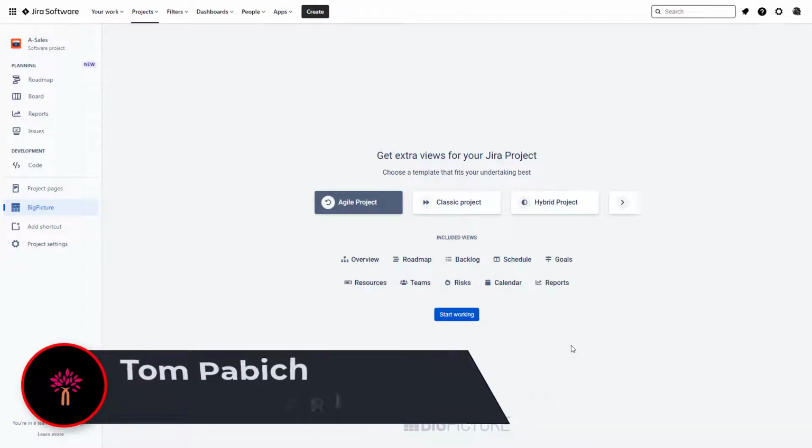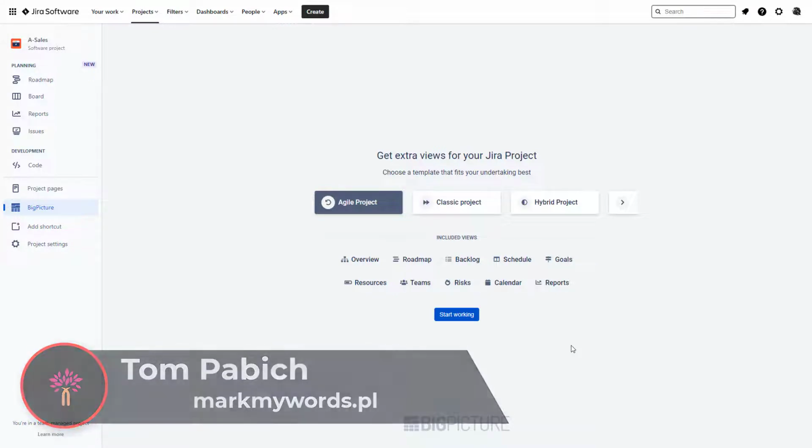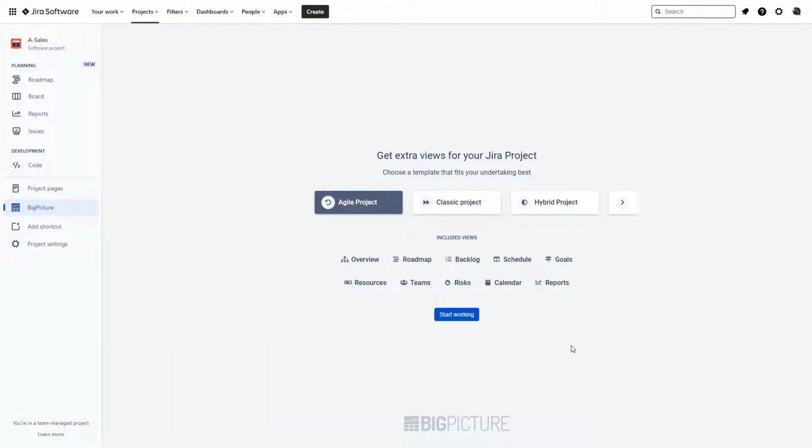Hi, my name is Tom, and today we are going to be going through all the super cool functionalities, new additions, new features to the version 8.2 of BigPicture. There's going to be quite a lot to talk about, so stay with me until the end. There is going to be quite a lot of things that we want to emphasize in this video.